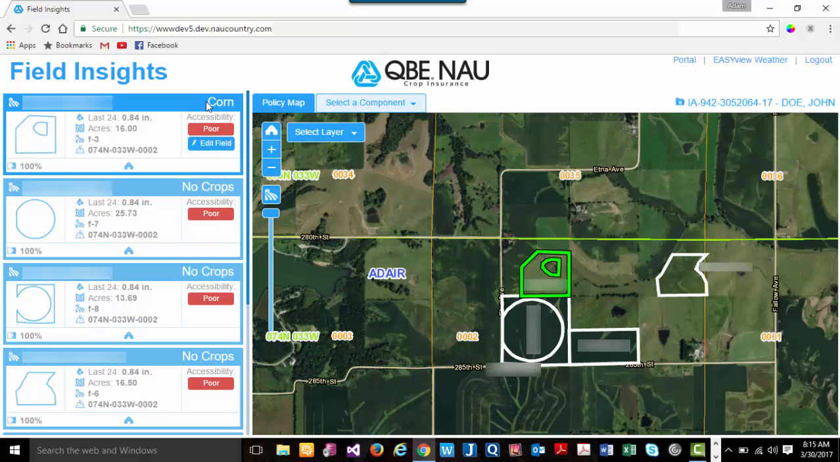A crop, and you can see here that this one is listing as corn, while the other three are actually listed as no crops. So what that means is, in this case, this field has a crop of corn planted on that field already. And that's actually done through EasyWriter Pro, or you can manually do it by selecting the Edit Field icon, and we'll get to that here shortly.